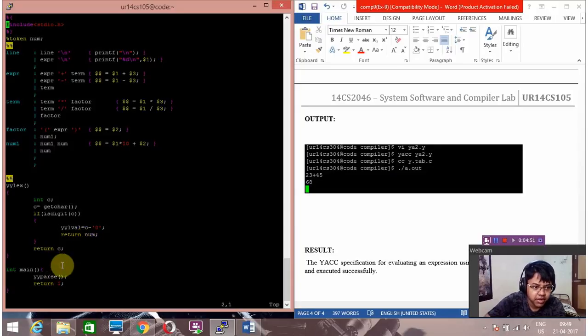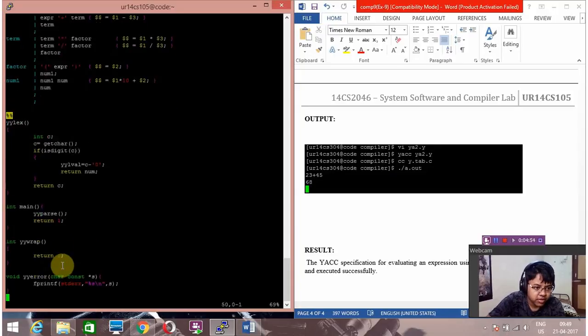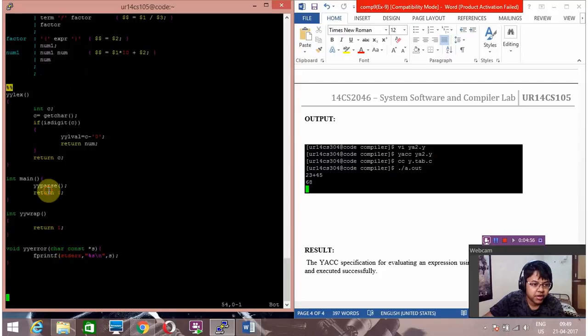Then in int main, we are just calling the yyparse function. After that we are defining the function yywrap, which is already defined there, and we are just returning the value through it. Towards the last, we are declaring a void function yyerror to check for errors, defined as yyerror with char constant star s. So we are going to print out the error there.